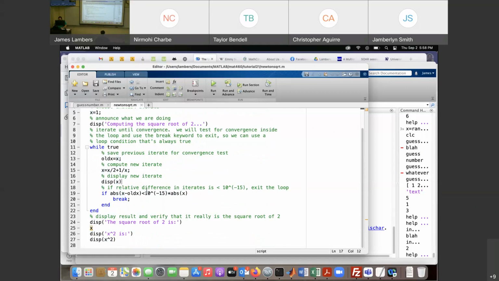I should mention here I've written 10 raised to the power minus 15, although I don't have to write it this way. I can write it this way, 1e minus 15. This is how you can specify powers of 10. Multiply a number by, so positive or negative.